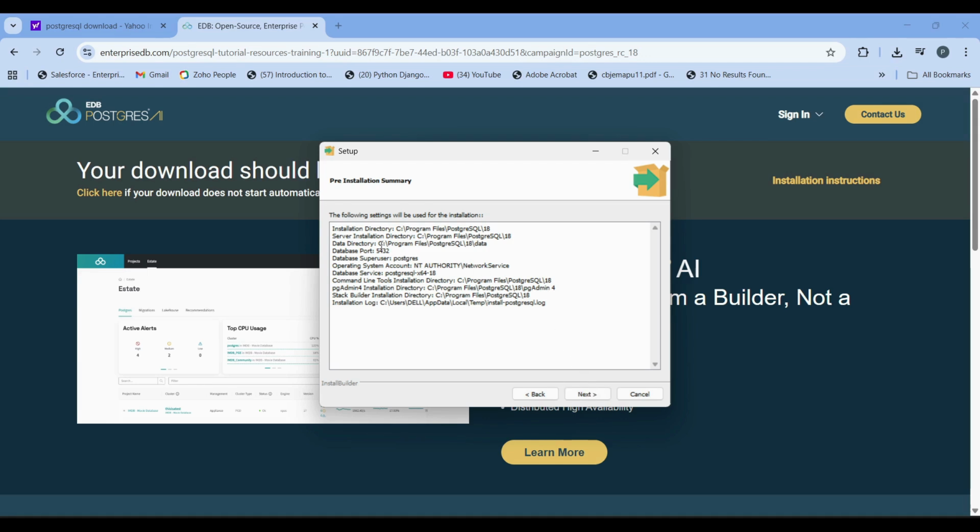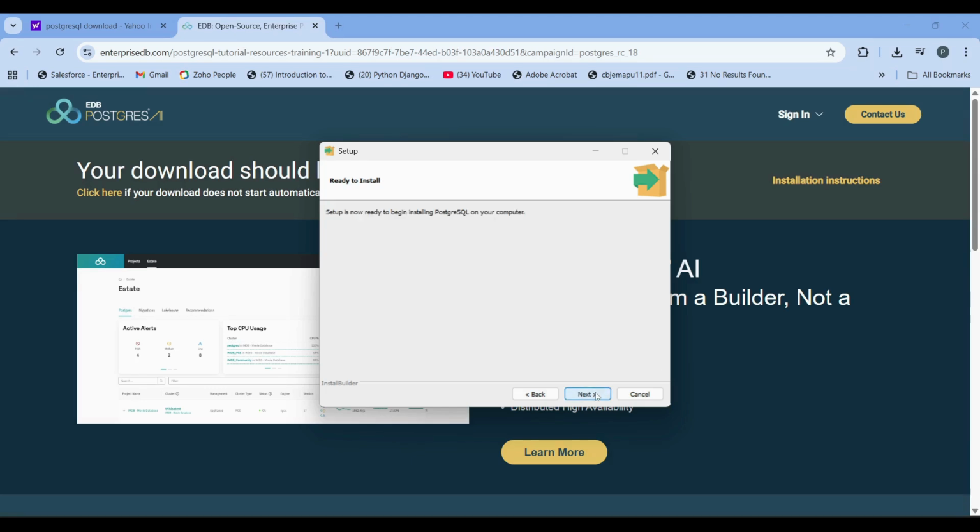And now it says the following settings will be used for this. If you are going with this, we will say yes, that's it. And next, if you click on next, that's it. Within a few seconds you will see the installation is done and Postgres will be in your system.